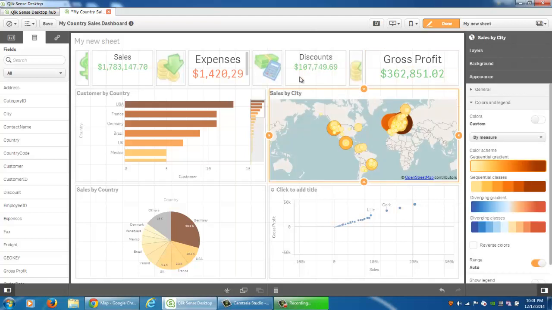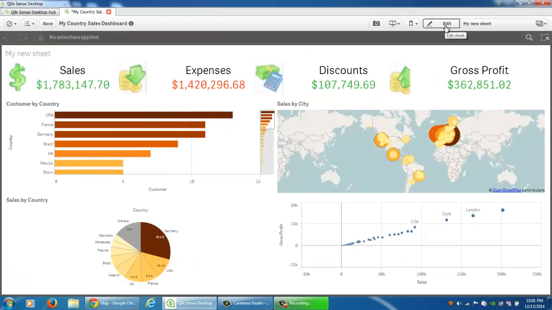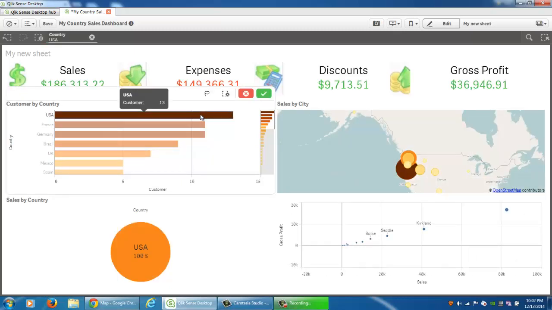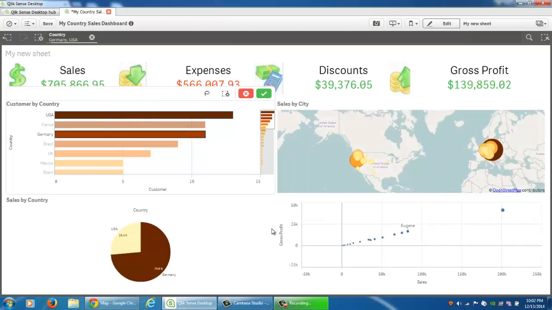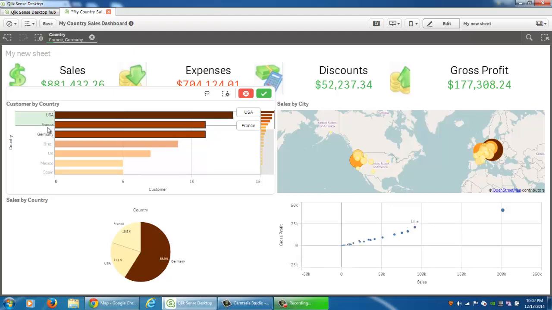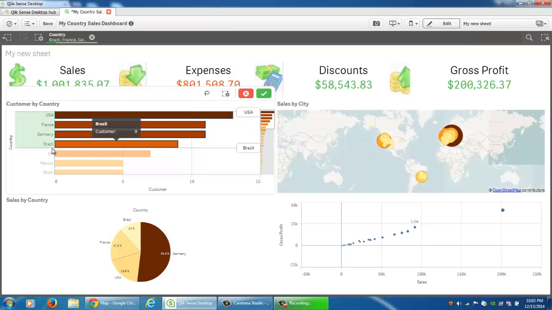Okay, there we go. So let's go ahead and preview this. And there's our finished map. We can make it interactive here. Everything is coordinated and cascading across all the other sheets. So if I choose USA and look at high customers in the USA and maybe also Germany, you can see our maps and all the other charts also coordinate as well. So we can look at France.